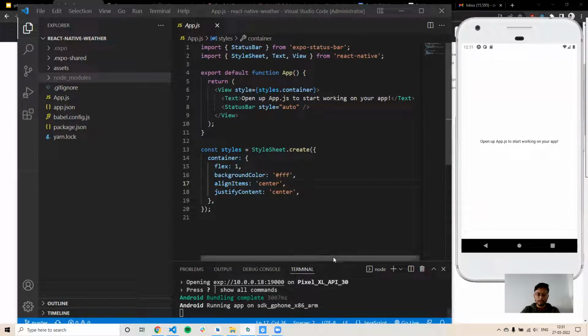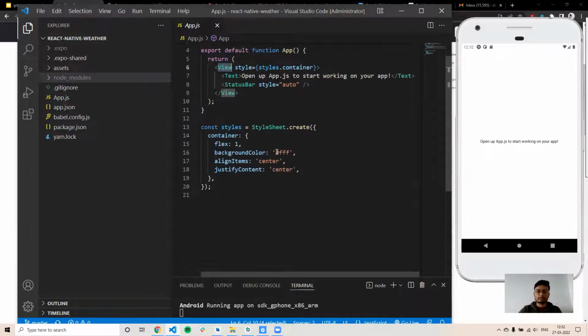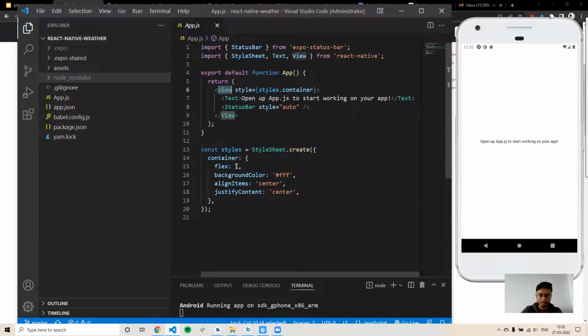Okay, our app is running right now, so we can go forward with it. So here it is. View, as I told, is a div, or you can imagine it as a container. Everything in React Native works on the Flexbox principle. Suppose it has flex 1, that means it will take the entire screen. Background color is white.